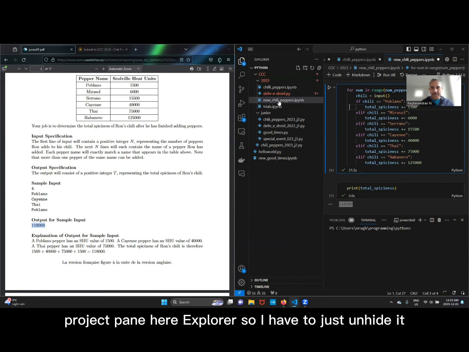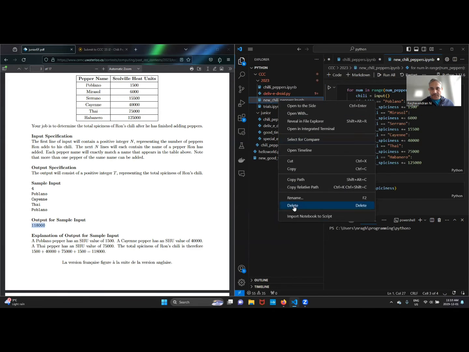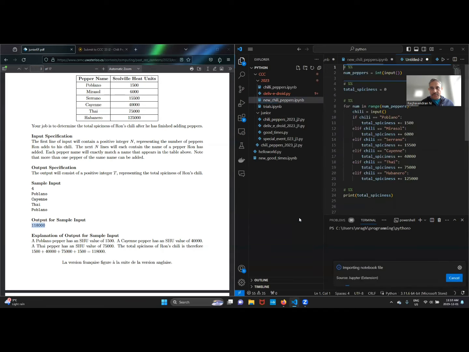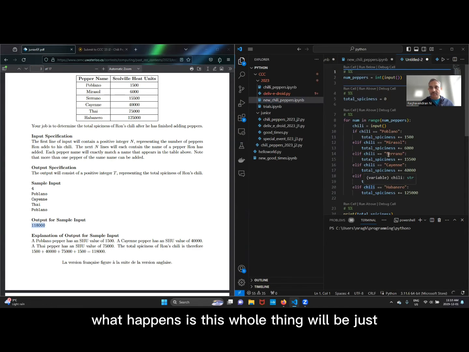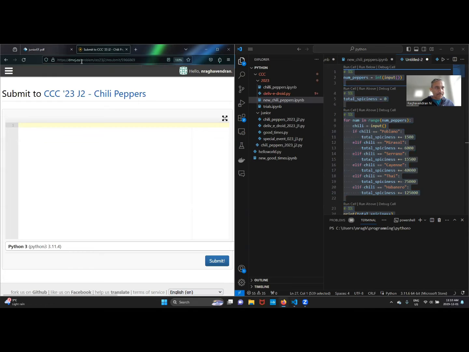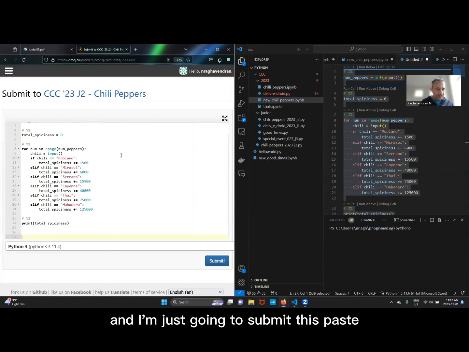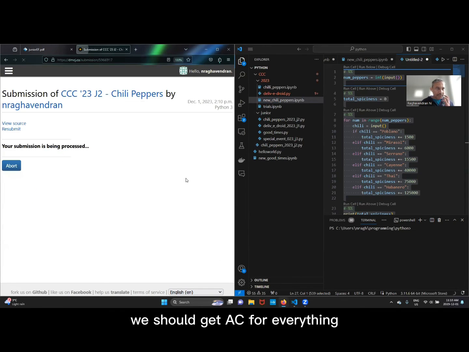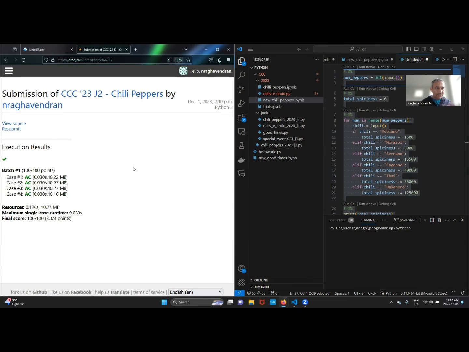So I have to just unhide it, right click on this and say import note to script. What happens is this whole thing will be just turned into a script. So I just have to copy this whole thing and go to dmoj.ca, problem CCC2, so this is CCC23J2, and I'm just going to submit this, paste, and if everything is okay, we should get AC for everything. There you go. We got AC for everything.